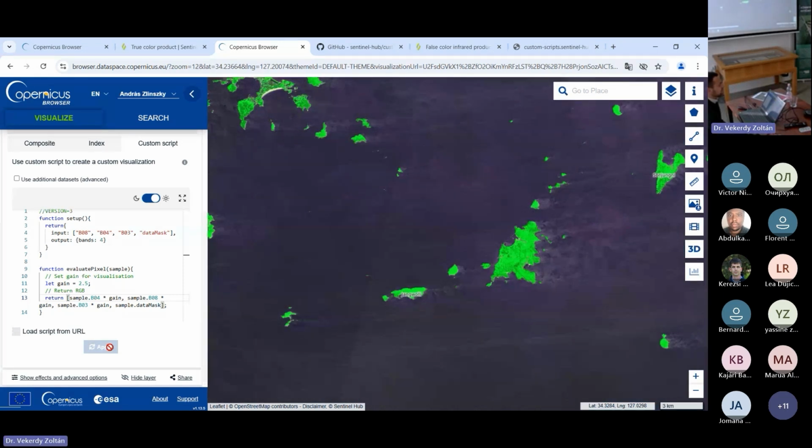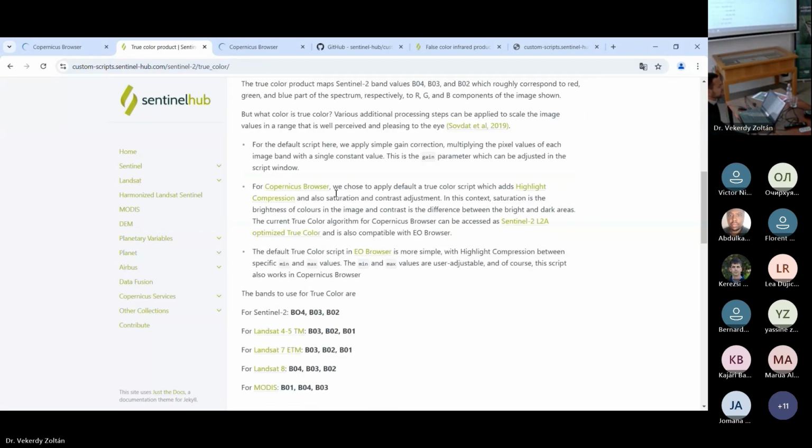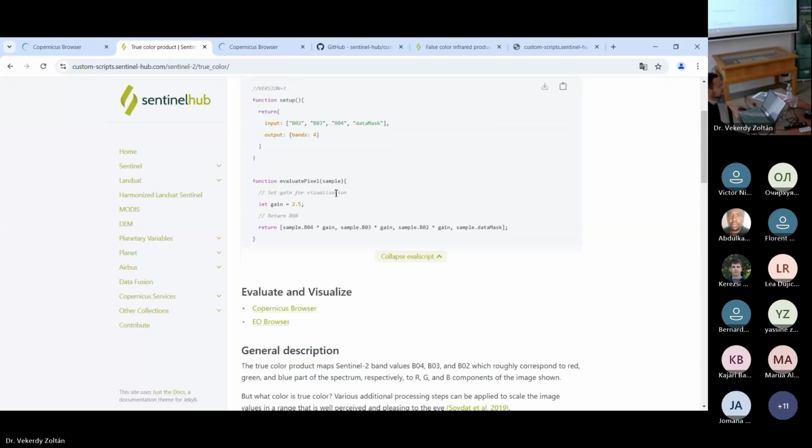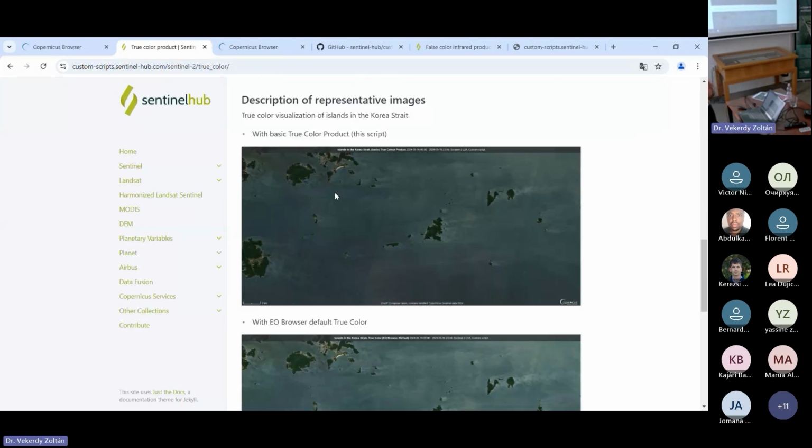Okay, coming back to the true color, we can take a look once more at the individual true color algorithms that are available here. I'm back in the repository. So this is the very simple true color script that we have here. It doesn't contain any kind of stretching. It just adjusts the gain. You have a bit of brightness.